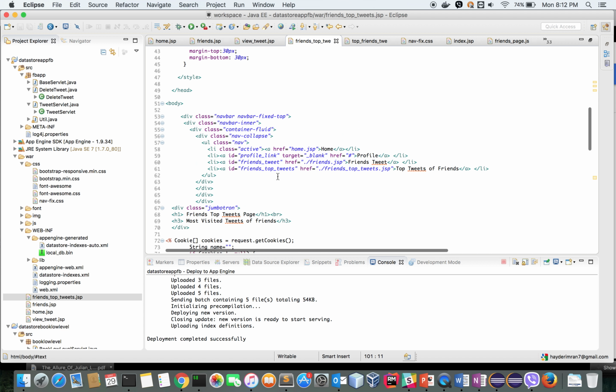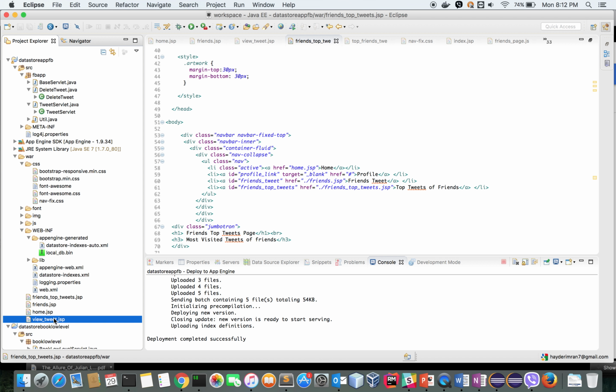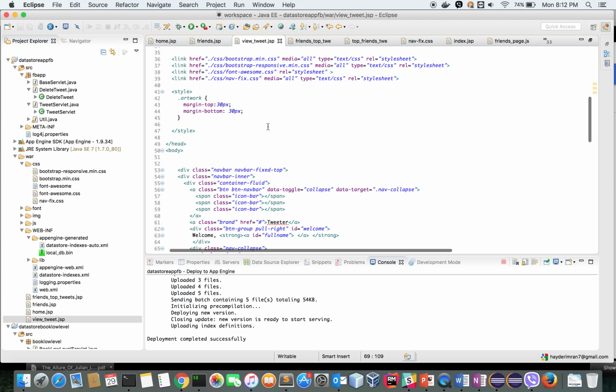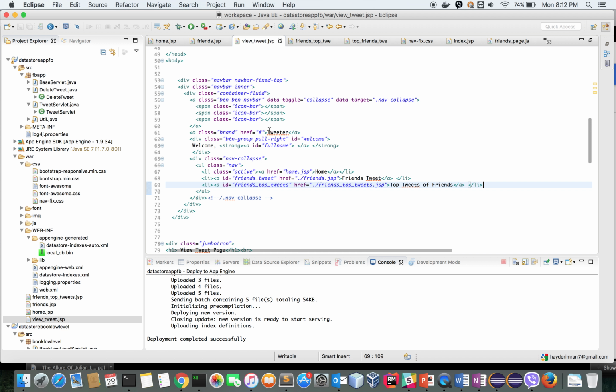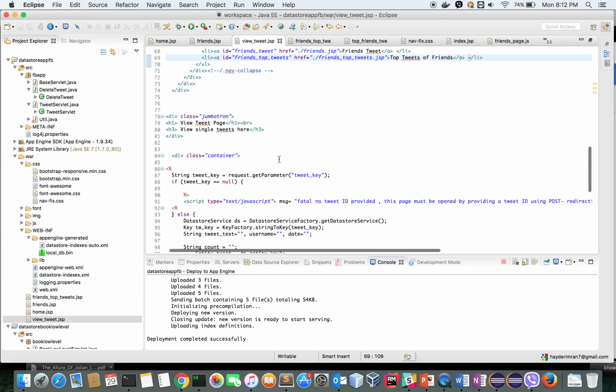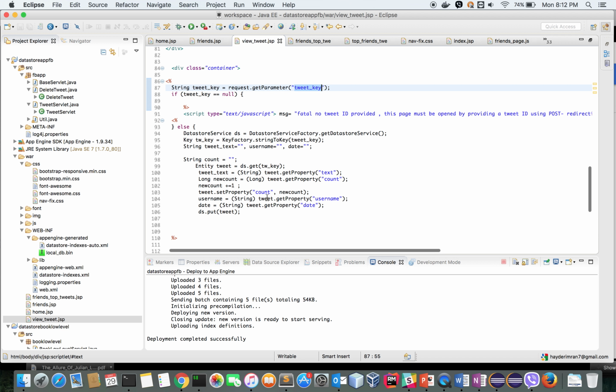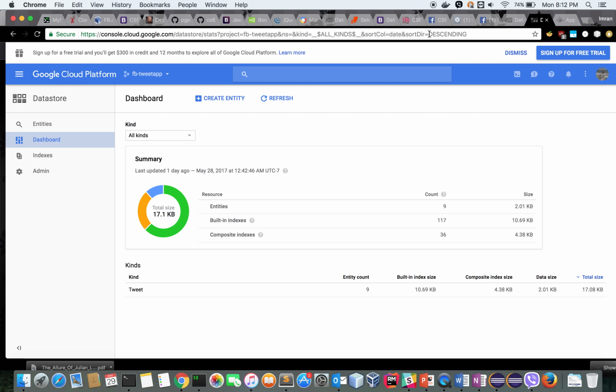So these are the three main pages, and then also view tweet, which is not visible. For this you have to provide a parameter. The parameter is actually the key of the tweet. So if you provide the key, it will fetch that tweet from the database, and it will display that in this page.